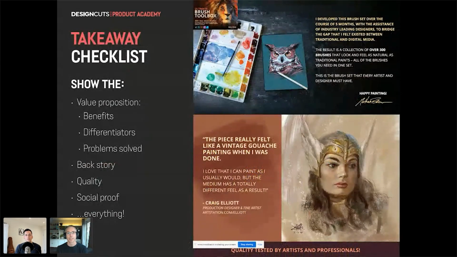So what's the takeaway checklist for this? Well, I think a lot of it's covered by Trailhead here. So show the value proposition. Again, we're going back to that value proposition about showing the benefits, the differentiators, and the problem solved. And Trailhead does it really nicely here by just saying right at the beginning, look, I developed this product over the course of 5 months. I developed it with industry-leading designers. I developed it to bridge the gap that I felt existed. So he's making it about himself. He's showing his passion for the product.